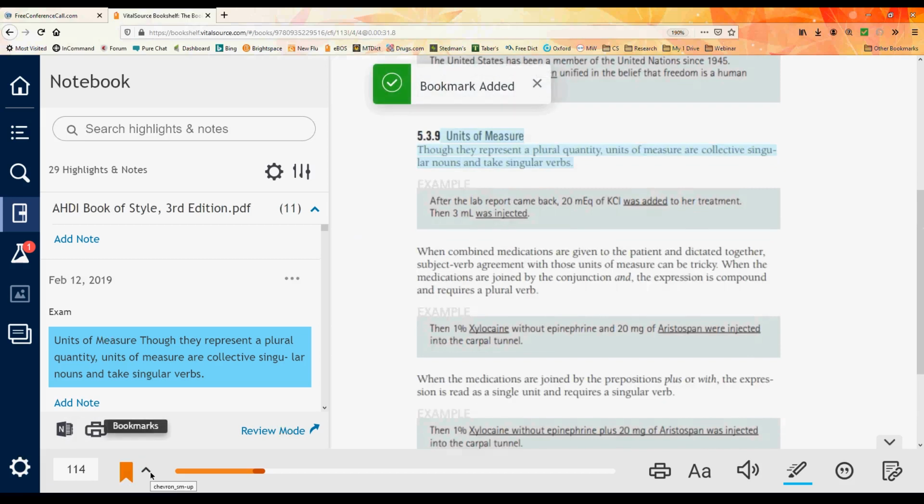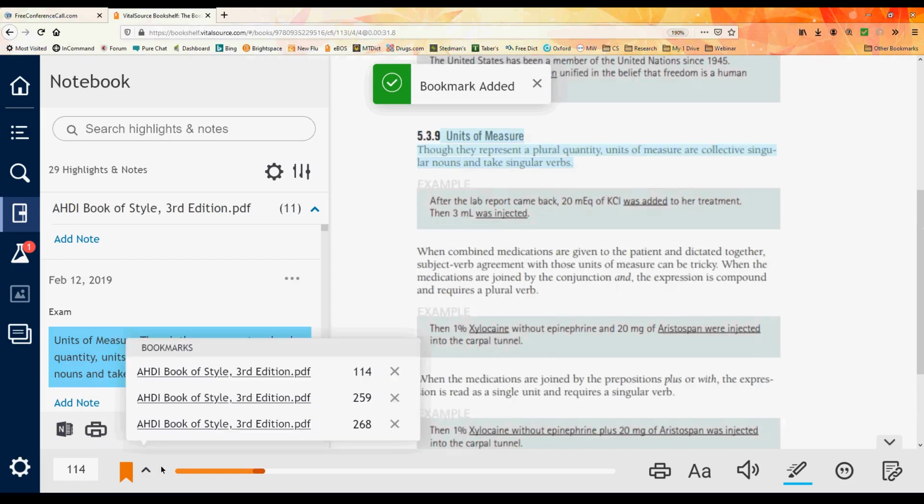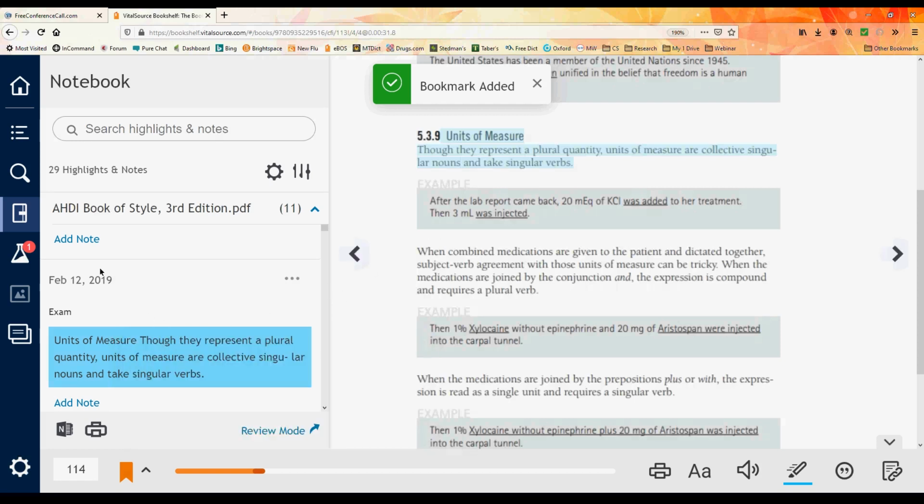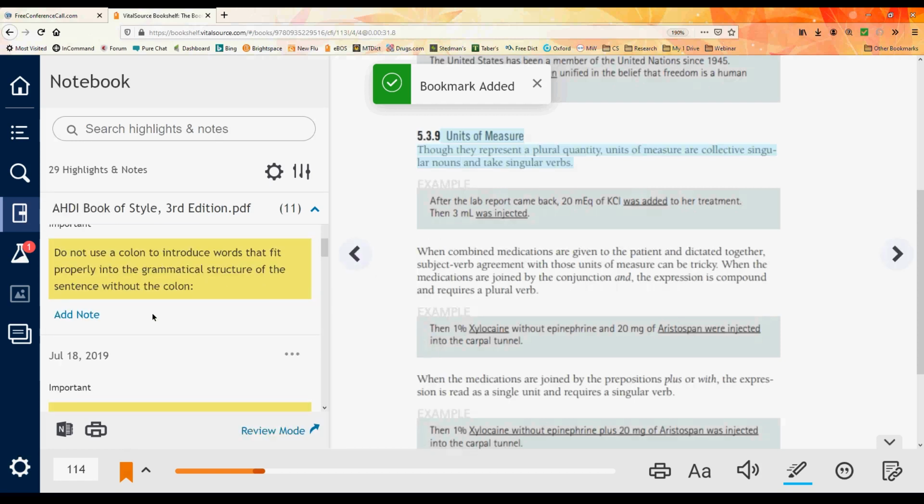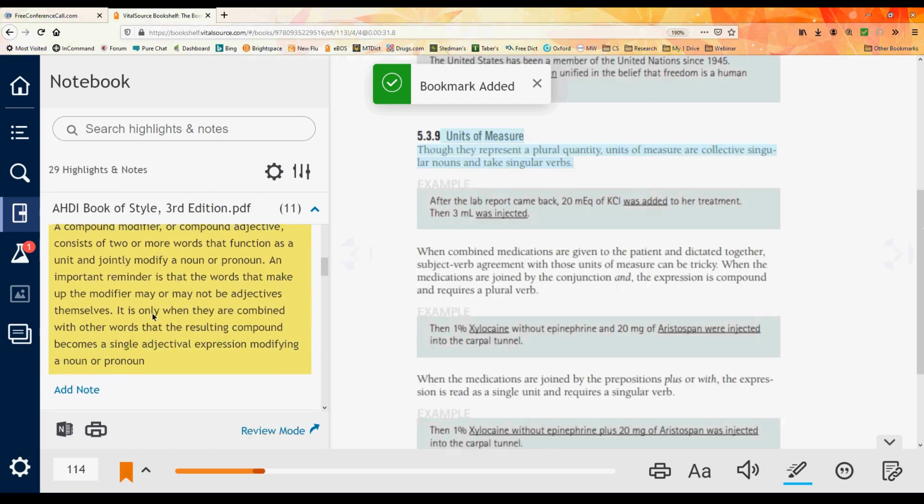Okay. Here is why I like the highlighting in the notebook better than the bookmarks. When I want to look at my bookmarks, at least on the web page version, it just shows me the title of the book and what page it's on. It doesn't tell me anything about the information, so I have no idea what any of these are about. So I have tended to highlight things and go into the notebook and scroll through to find what I want.